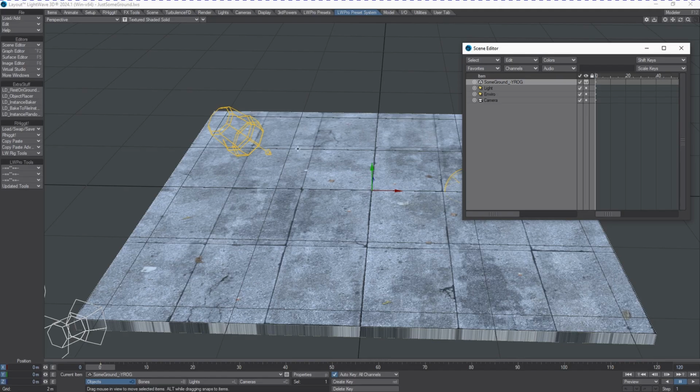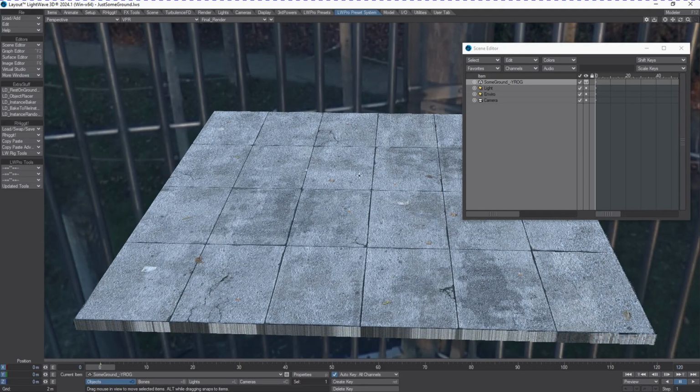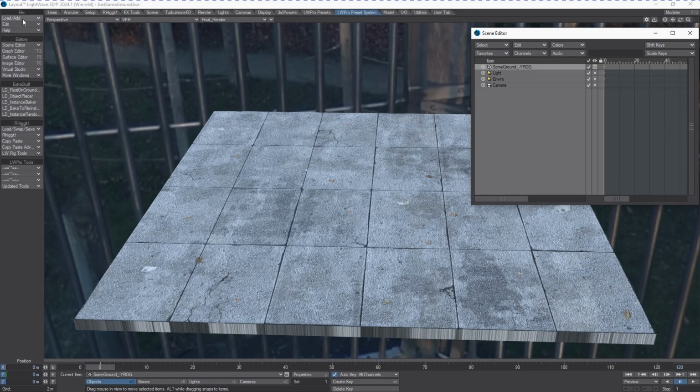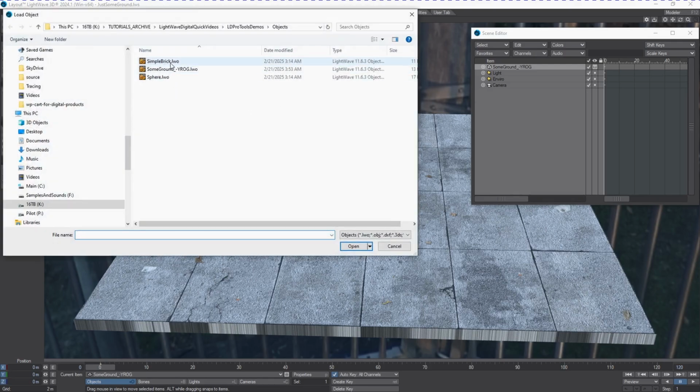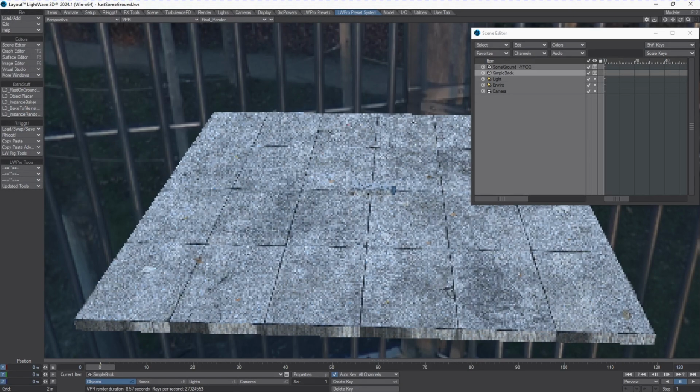So let's get started. Here I have a very simple scene setup. Take a look at it in VPR. It's basically just a plane with a texture applied to it. Nothing really exciting, but we're going to keep it simple just for this demonstration. So let's load something simple to work with. Let's load an object called a simple brick, and we'll pull that in.